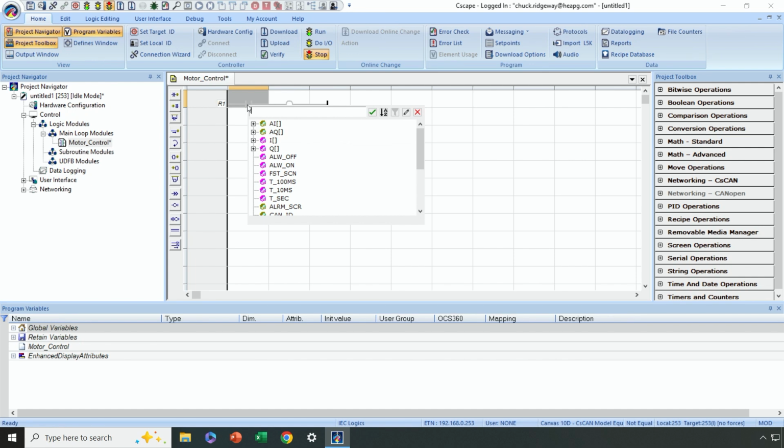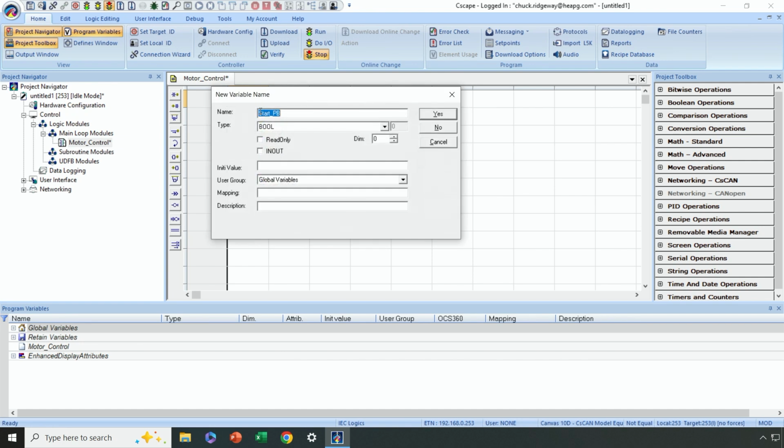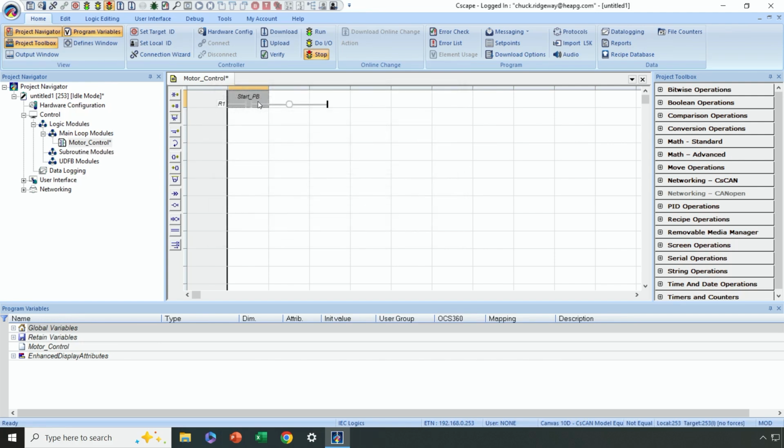All right, let's do some simple motor control. I'm going to double click here and type in a variable name. Now I'm doing the variable naming on the fly so far. I'm going to call this start push button. Now this push button, if it's physically wired to an input, I need to map it. So let's say it's wired to the first digital input, which is %I1. And I could either just type in I1 or %I1. I'm going to type in %I1. Okay, we have our start push button.